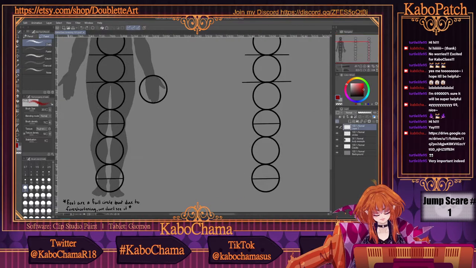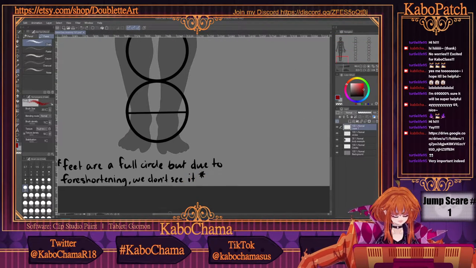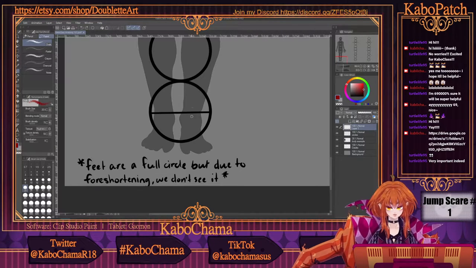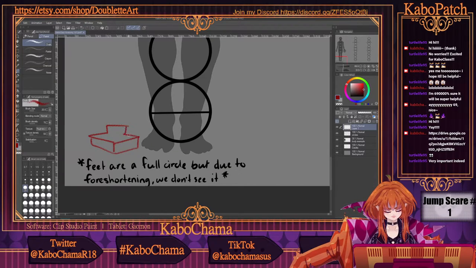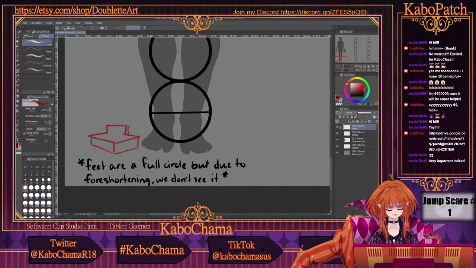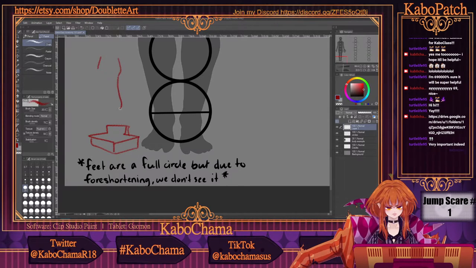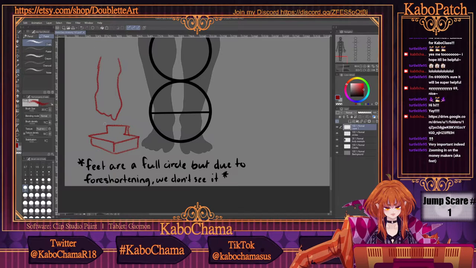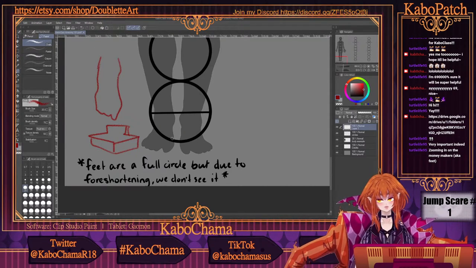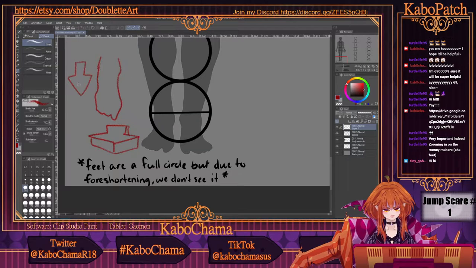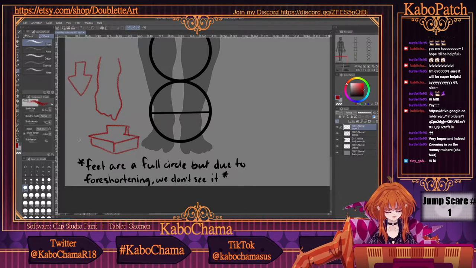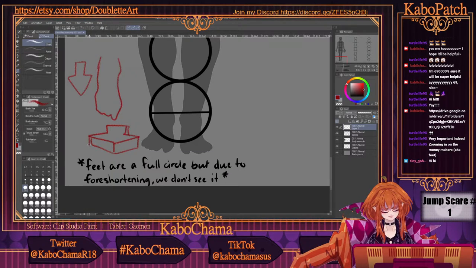Now, I'm going to zoom in for you guys. I will let you know, the feet are a full circle long. But because of foreshortening, because the feet are currently coming out towards you, you don't see the full length. If the foot was facing down like this, it would be a full circle. But since it's coming out towards you, aka foreshortening, it doesn't look like a full circle, but it is.